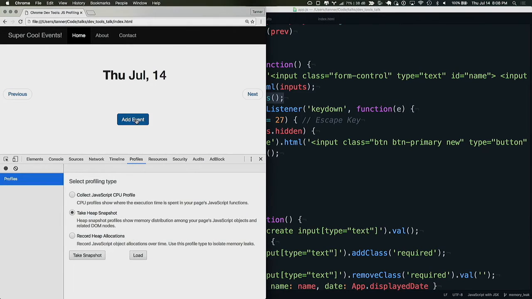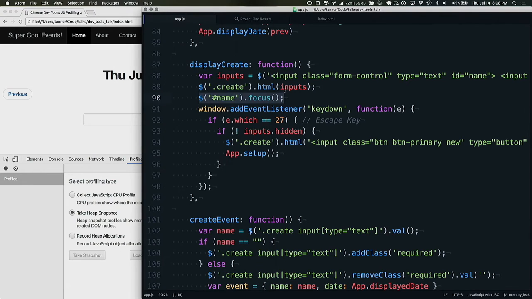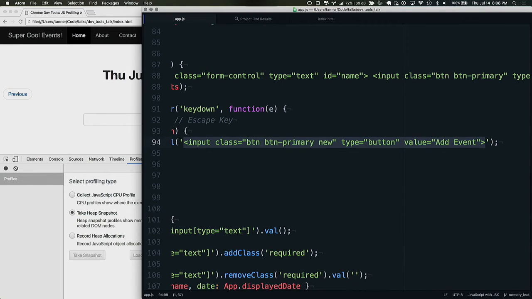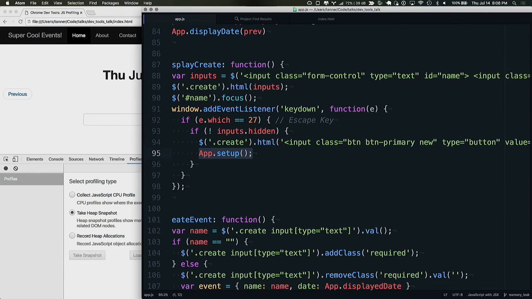So that's when I do this. That's the name input right there, and there's that create event button. Okay, we're tracking along here. After we focus on name, we're then adding an event listener for key down. We're checking if it's the escape key. We do some other check to make sure the inputs aren't hidden. And then we swap out that HTML again with a new jQuery element that has the add event button back in it. And then we run some app setup, whatever that is.